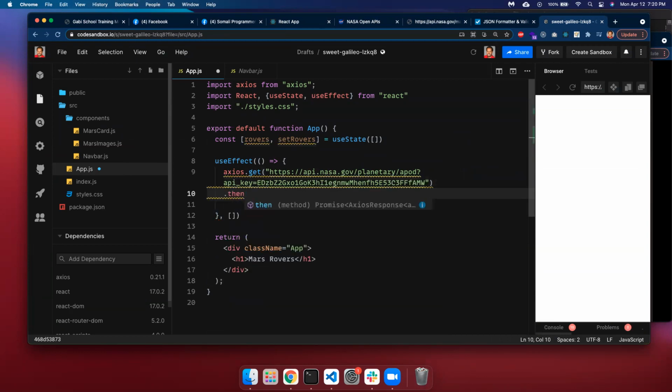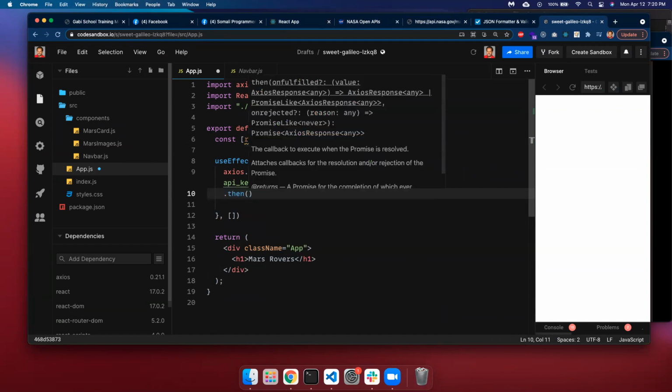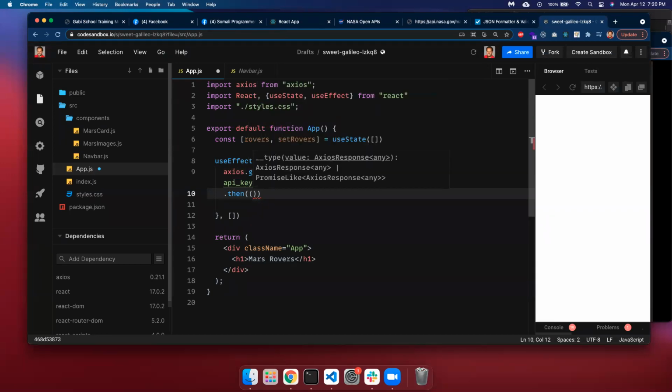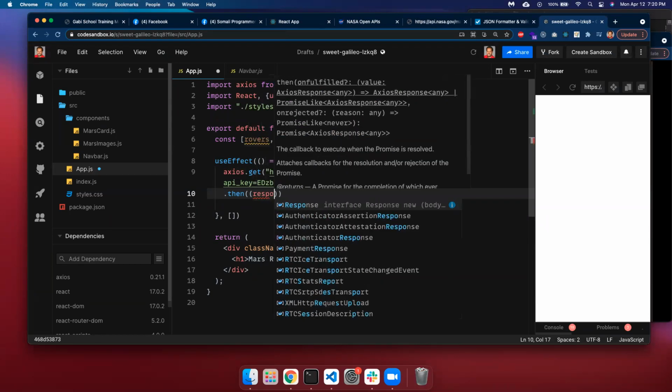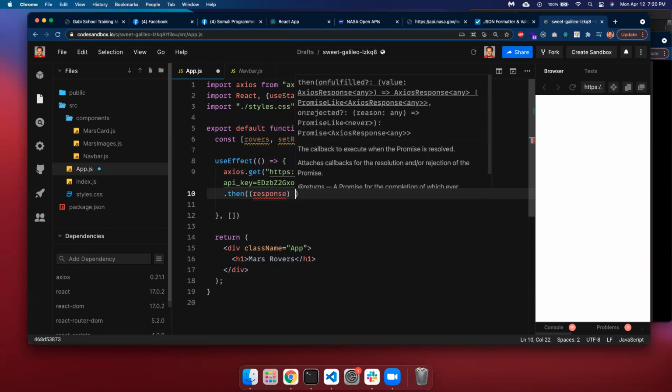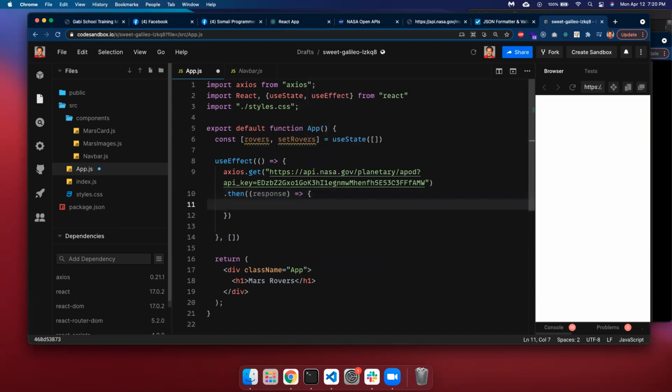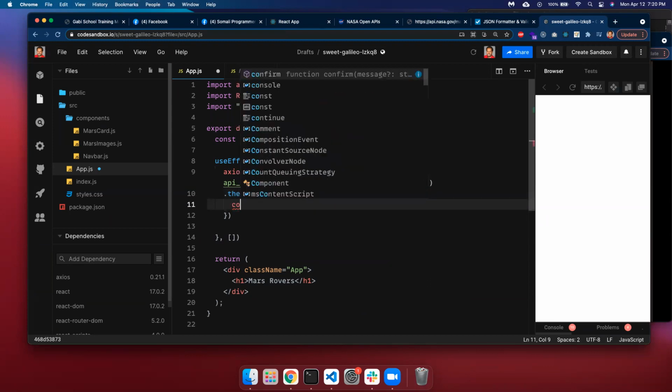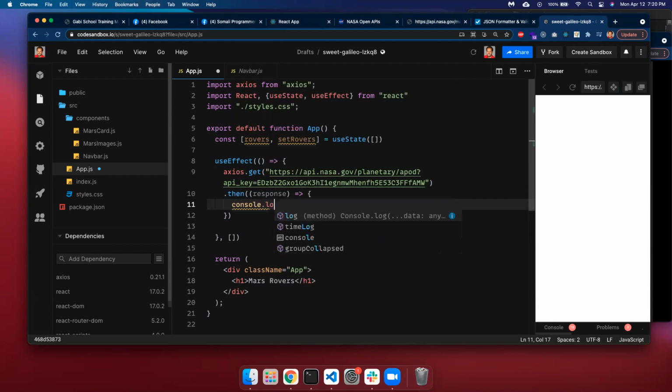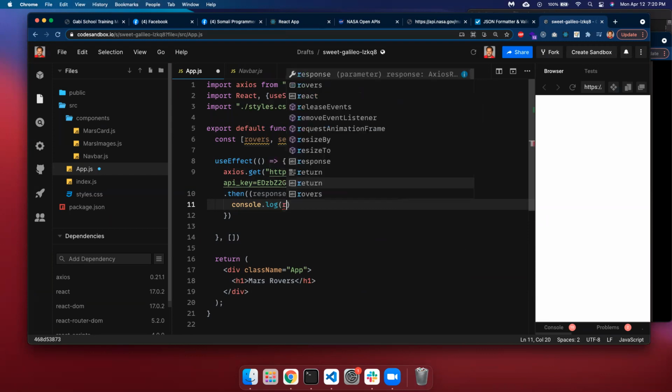Okay, and then the next step is to say .then. So after you get the information from the API, then what happens to the information? We're going to pass it to another callback function. That callback function would be, we're going to say response. You can name whatever you want there. And inside here, you could console log the information that comes back, but eventually you have to set it to the state. You have to send it there.